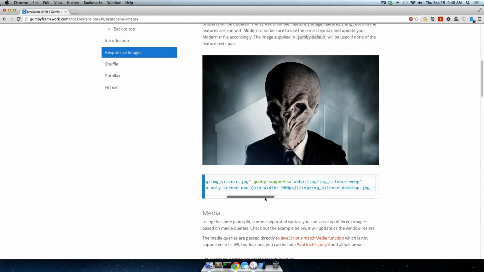I'm not sure exactly what Gumby supports, what the support stuff is, but I'm sure it's a type of image or something. And then the Gumby media attribute will let you specify a media query inside there. Once you've specified your media query, put a pipe, and then the name or path to the image that you want displayed for that media query. Then you can comma separate all of these, and make as many as you want. So if you want one for desktop, one for tablet, one for mobile.